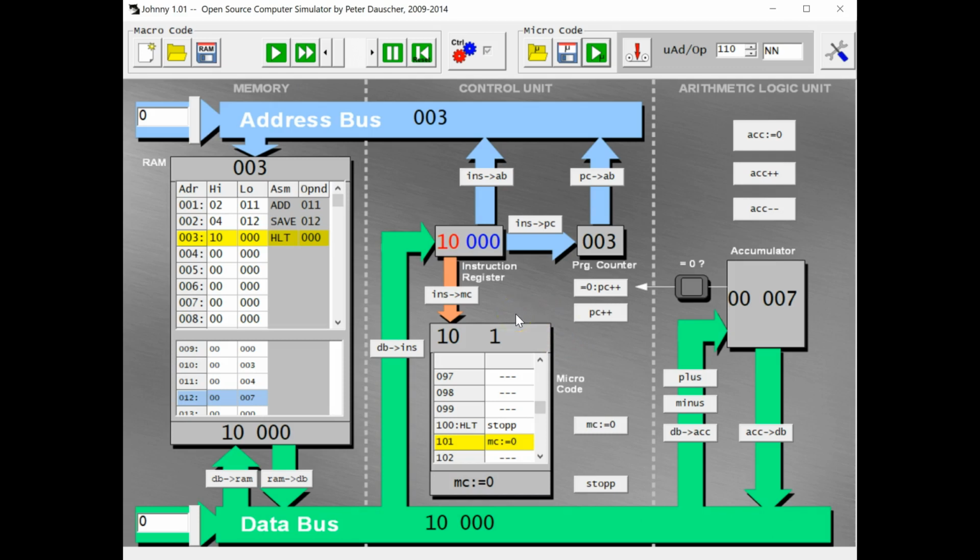What we don't see is the control bus, and the control bus is nothing more than the connection between the microcode and all those buttons. You could imagine that there are wires getting out from here, which wire all the buttons that I can press in the whole control unit, and also in the ALU, and also in the memory section.